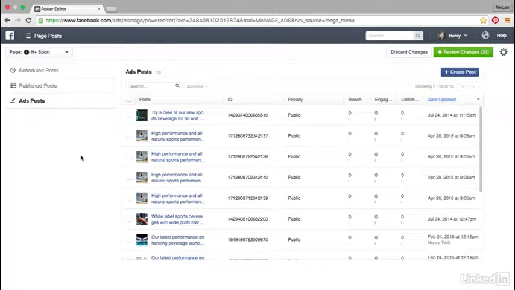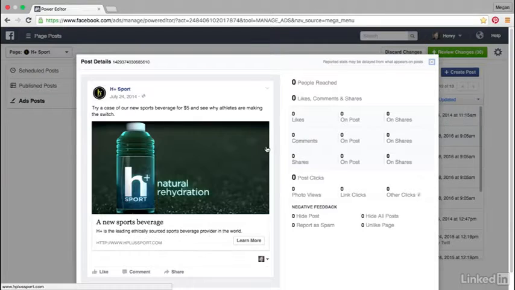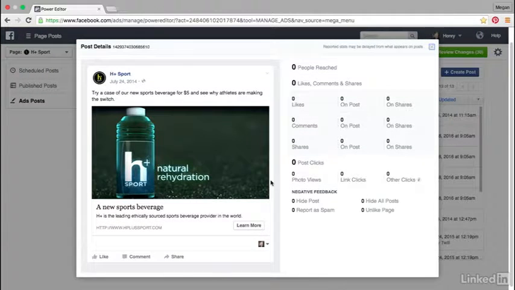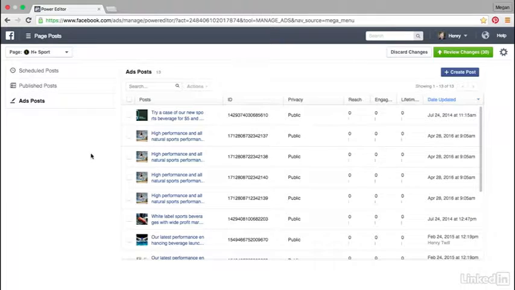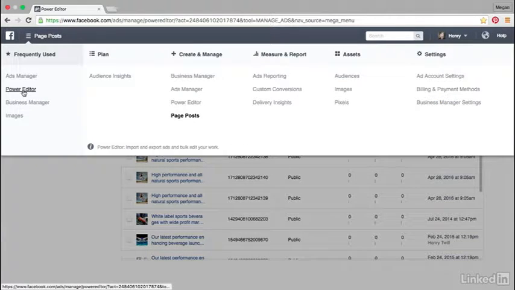I also want to point out that you can view post details that include some valuable analytics by clicking directly on the ad in the list. And remember, you can also publish posts straight from the ads section in Power Editor. Let's walk through a quick example. I'm going to head over to my Power Editor dashboard.